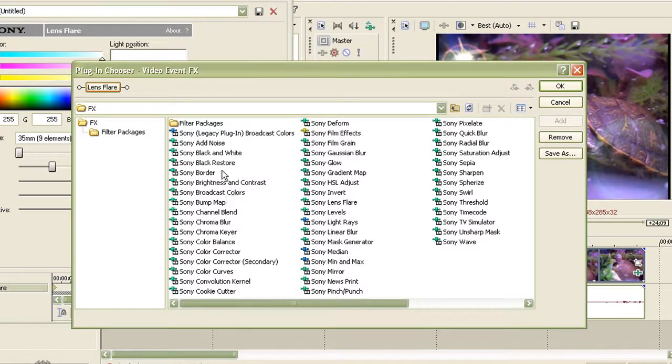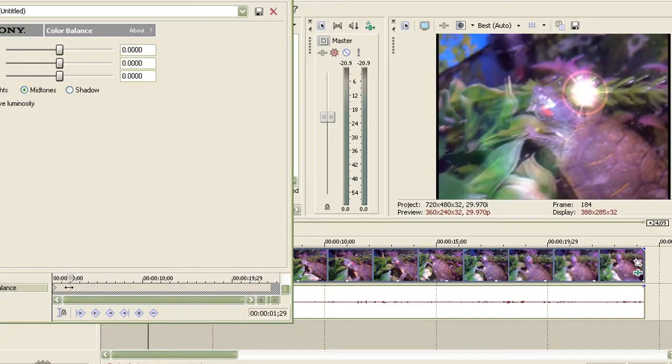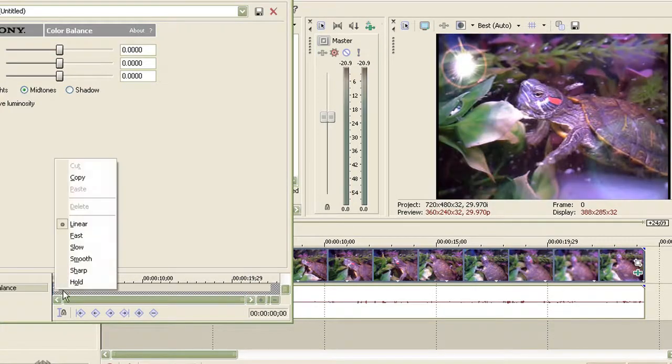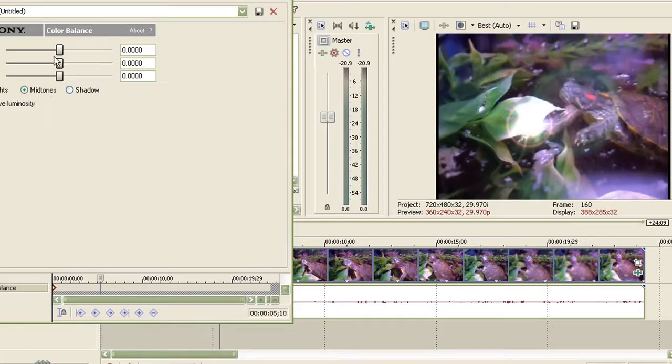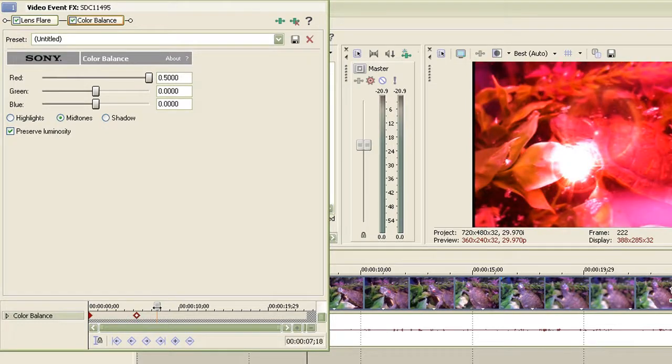Like, let's try the color balance. It's a really nice effect, and I'm just gonna set this one on hold because I want my keyframes to be like a flash. So let's make this red. Now again, I want to set this one on hold, unless you want it to fade into red. But I want it to be like a flash.